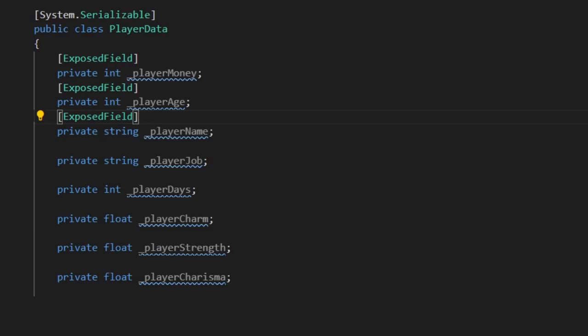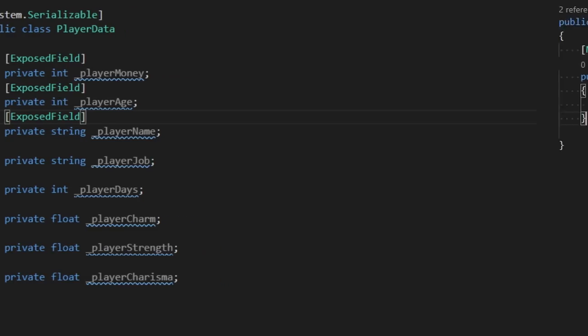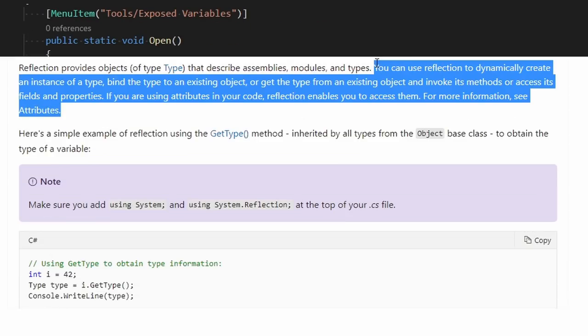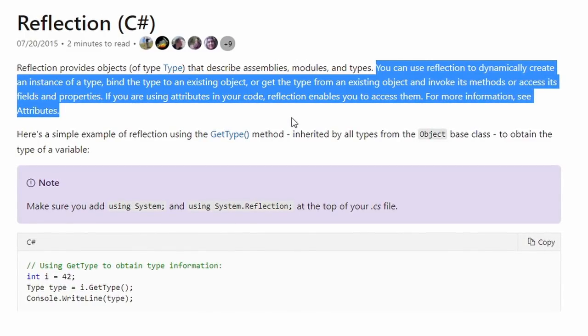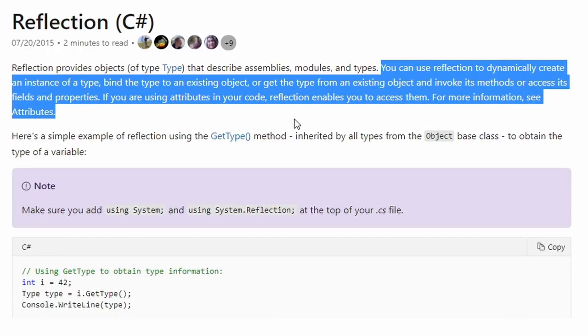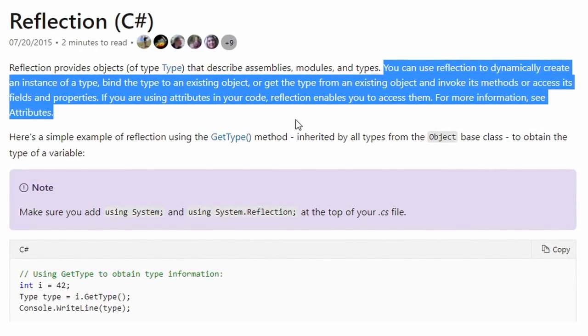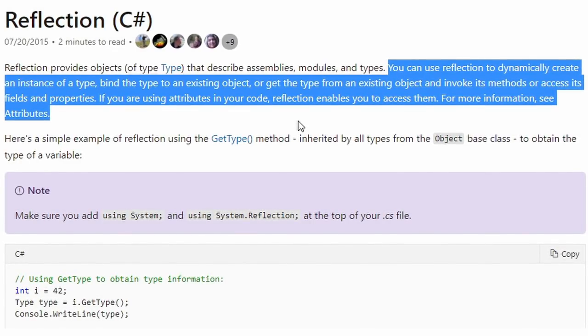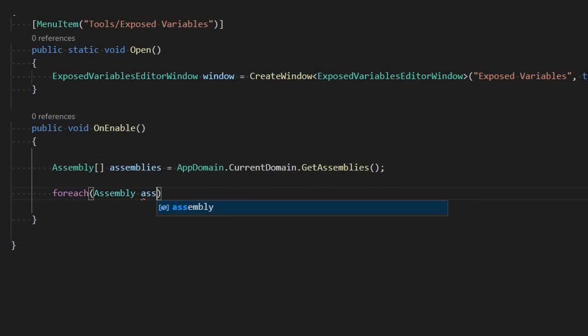Now we've tagged our types in our script with our own custom attributes, let's head into our editor window and use reflection to display the fields. Reflection is a C# namespace that allows us to dynamically create an instance of a type, bind the type to an existing object, or get the type from an existing object and invoke its methods or access its fields and properties. In a nutshell, it lets you gather and iterate over data in your project dynamically.